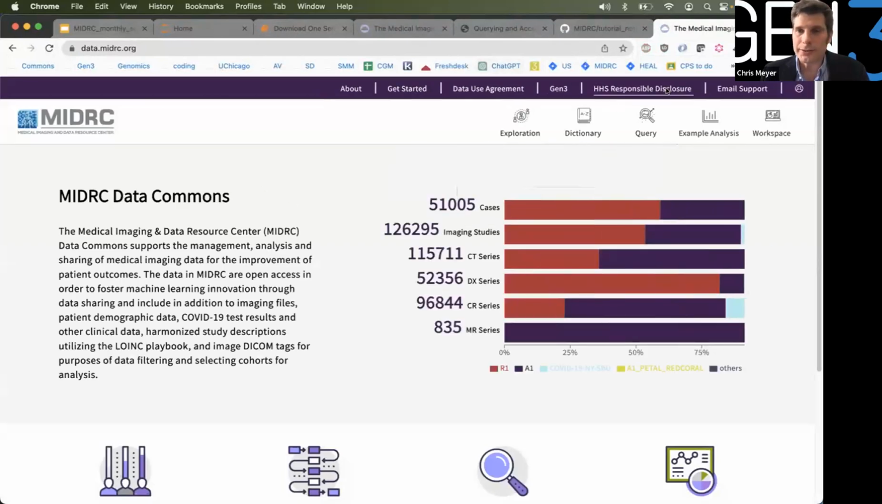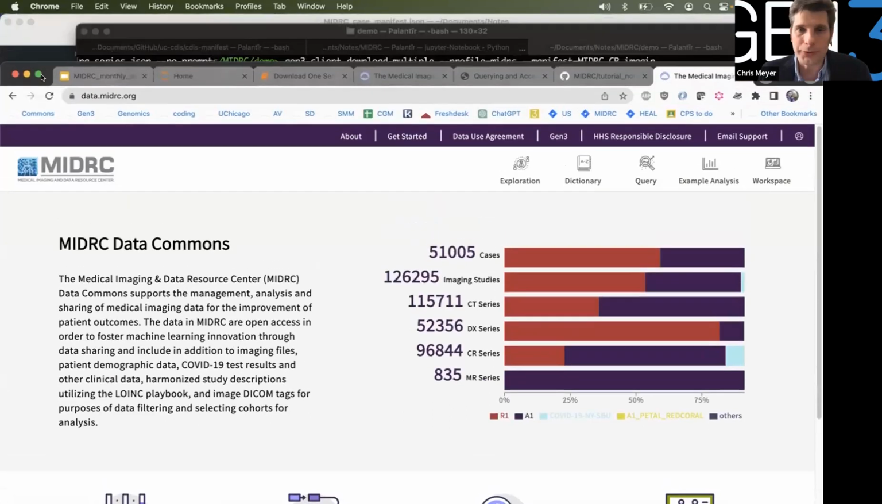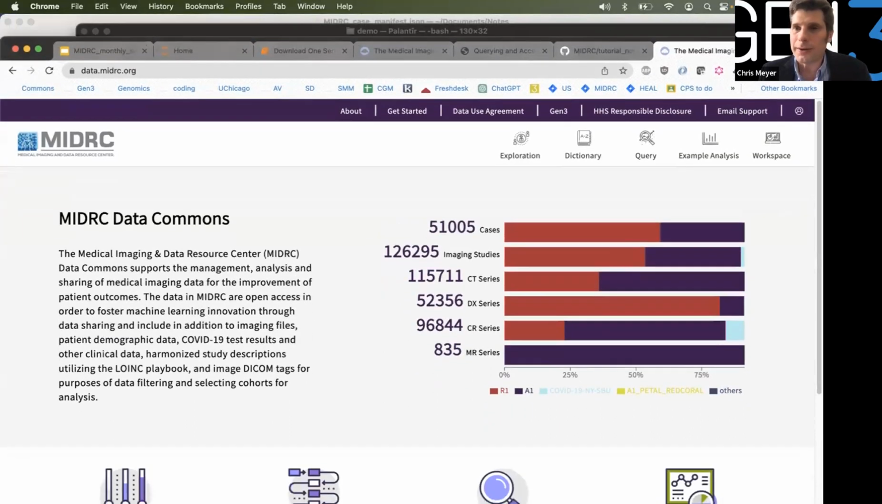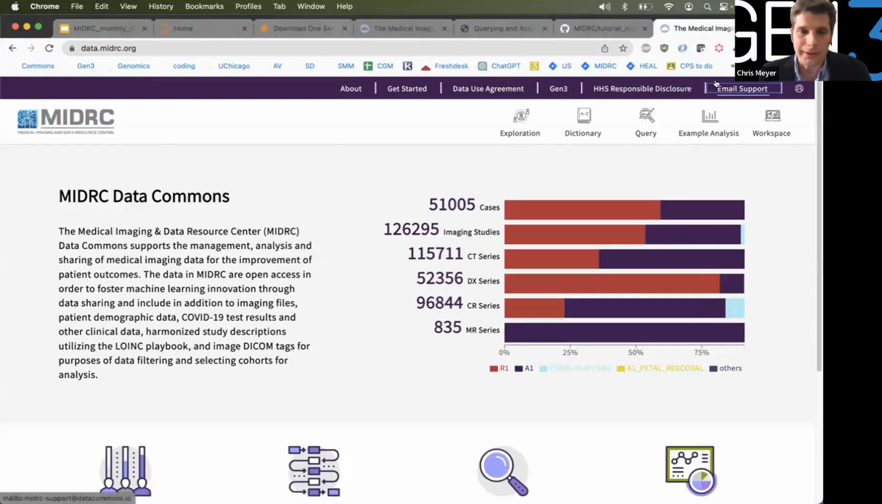Your use cases, we can help add new things to the data model. So this button up here, email support, in the top right is how you would send feedback, and that email there is midric-support@datacommons.io.